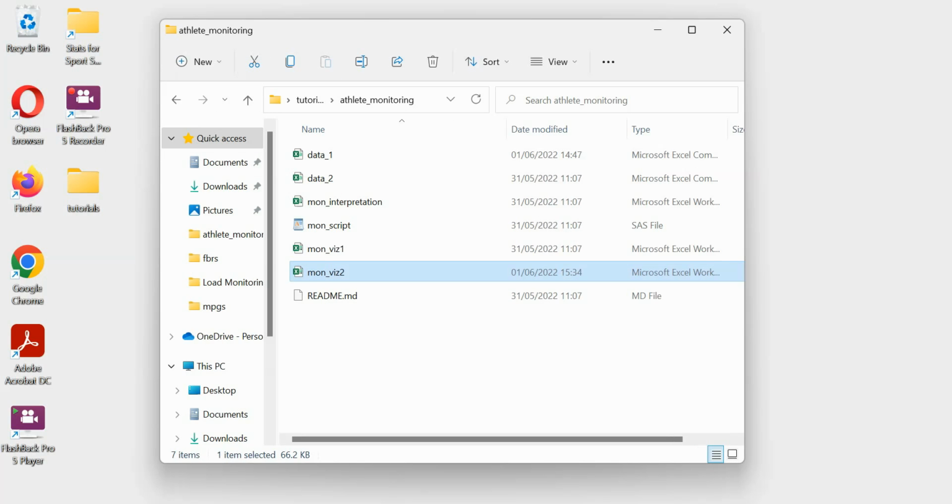Now, to start with this tutorial, we're going to require Viz1 and Viz2, and then we're also going to need to have the script open in SAS.